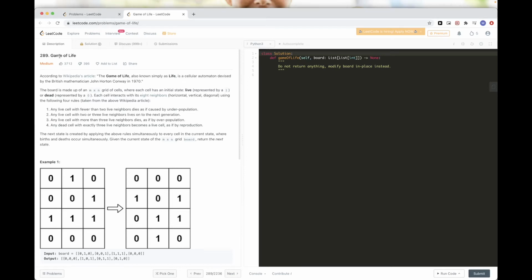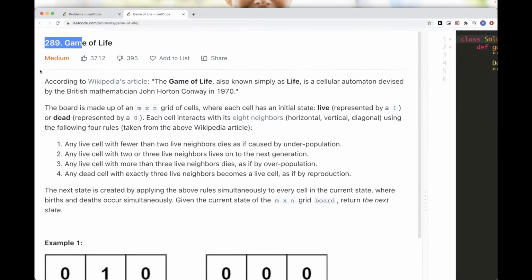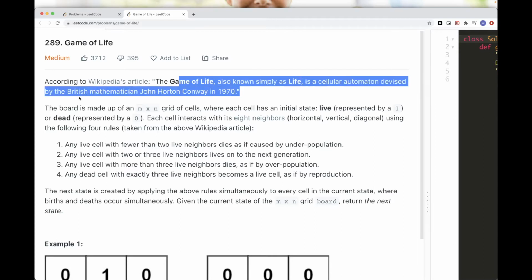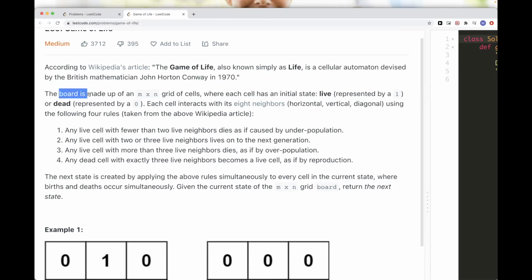Hello, so today we are going to do the LeetCode Game of Life problem, part of the April 12th challenge. The problem says that we have a game of life cellular automaton, but that's not important. We have a board made up of an M by N grid of cells, where each cell has an initial state, which is live, represented by 1, or dead, represented by 0, and each cell interacts with its 8 neighbors.